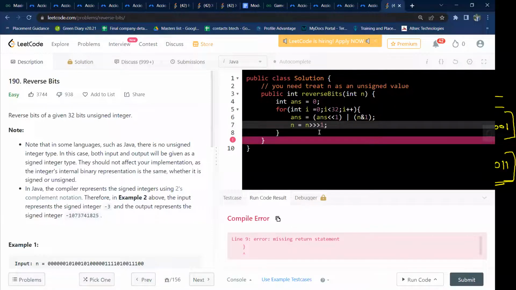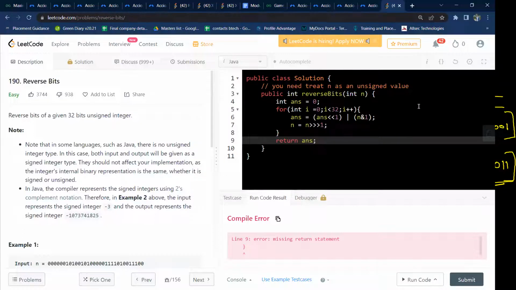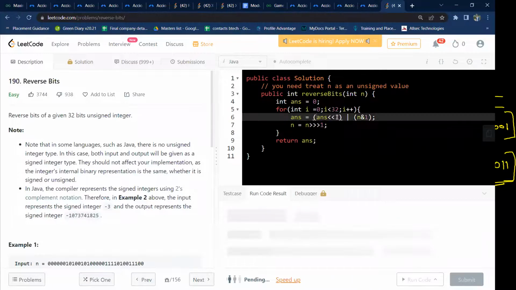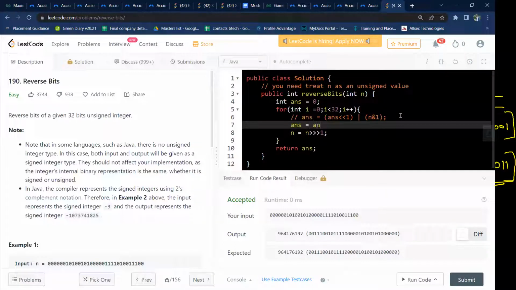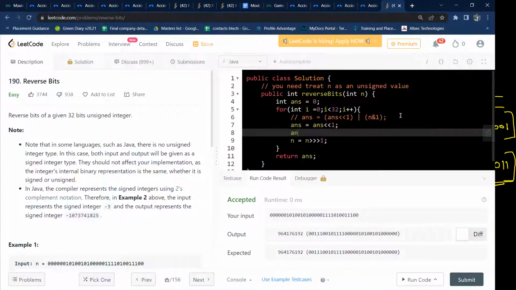I'm missing the return statement. Let me return the answer. Look, the code is very simple. Okay? It's just the difference in the statement of how you're shifting it and how you're doing this thing. If you want to do it in different steps, you can do that. Okay? I can write this separately as well. Okay? So how do I write it separately? Okay, I can also write it like this: I left shifted the answer once. Okay, now I will give the answer that value, I will give the n ampersand 1 value.